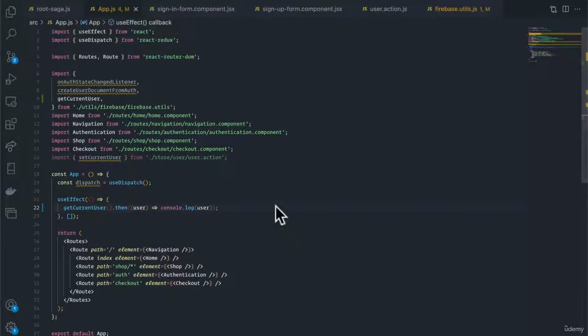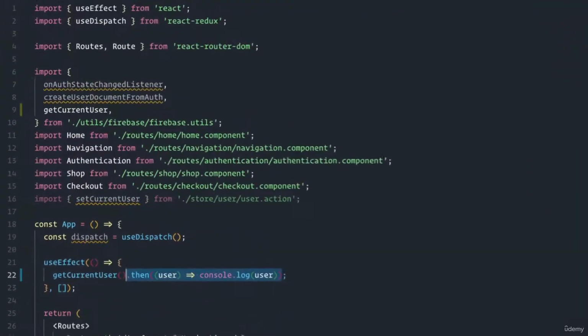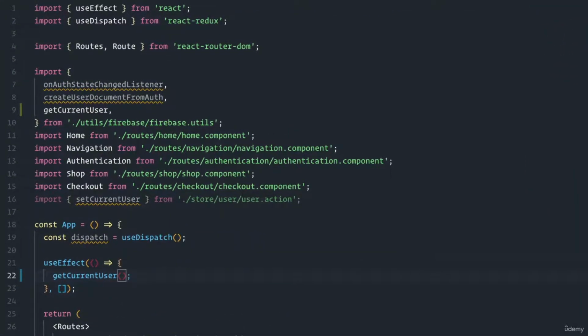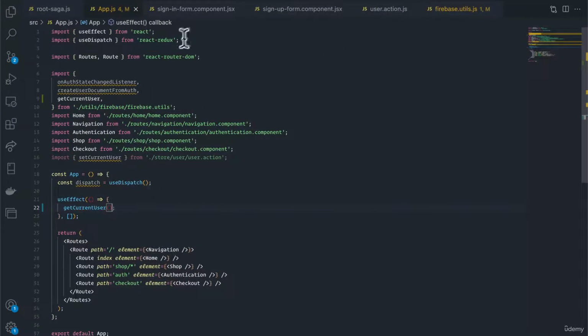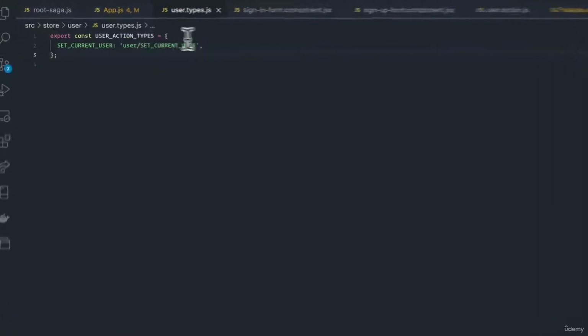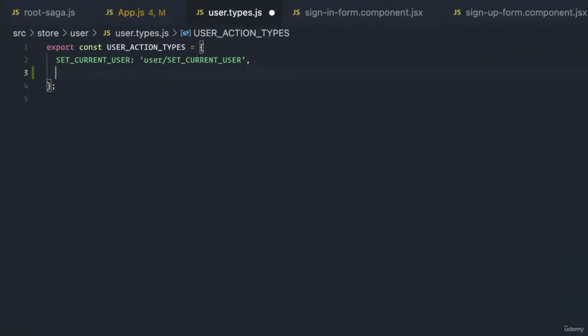Welcome back, everyone. In the last video, we created this getCurrentUser method. In this video, we are going to set up our actions so that we can utilize it inside of our sagas. So what I want to do is go into the user types. And here we're going to start adding some additional types to replicate all of these different methods we need to encapsulate.